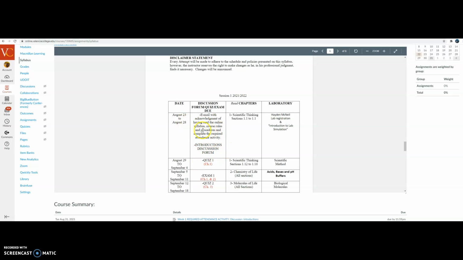This first week, which starts on the 23rd, the first day of this course, I know that many of you are getting the book now, or you need to wait a couple of days, and I understand all of that. So I don't have anything due that requires you to have the book right away. But if you do have the book, please go ahead and start reading chapter 1, scientific thinking.